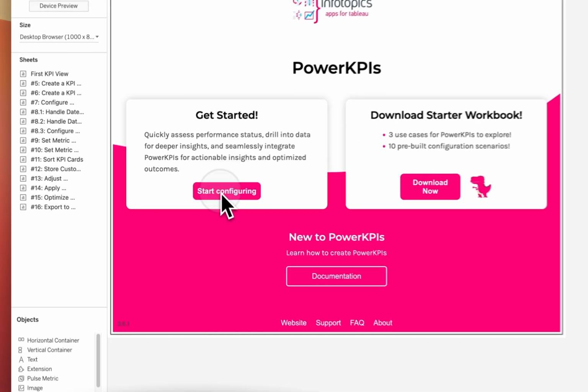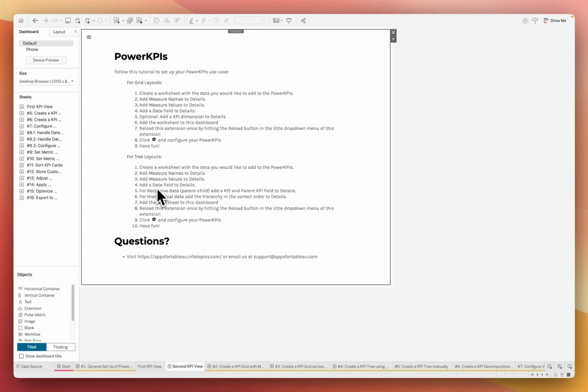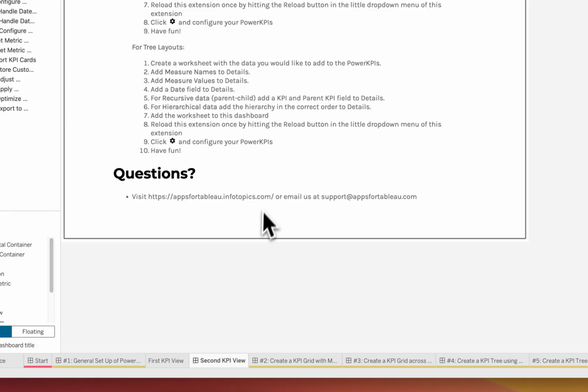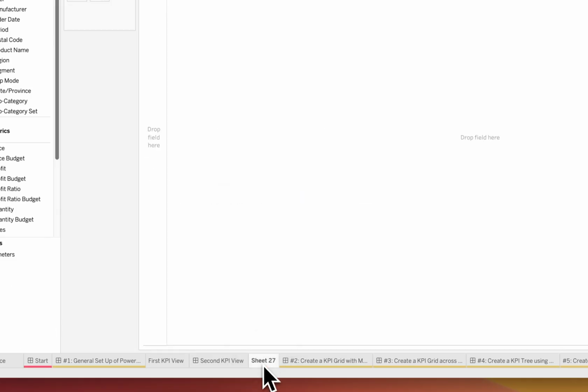And we can start configuring. When clicking Configure, the extension gives us a little help by telling us which steps to do. Since in the dashboard itself we cannot drag and drop any data pills into the view like we did with the Viz extension, we first have to create a source sheet that contains all the data we want to use in the dashboard. So for this we create a new sheet and simply call it source.